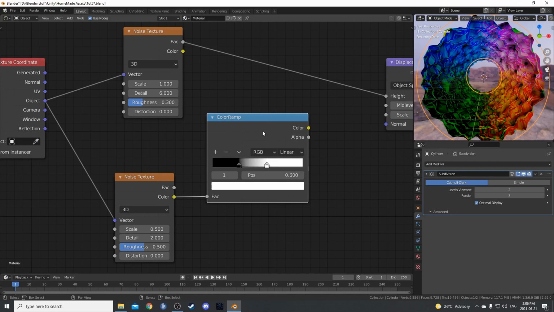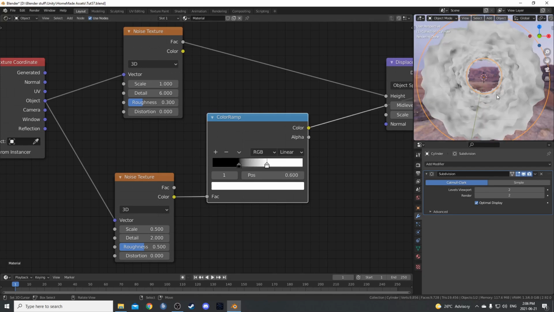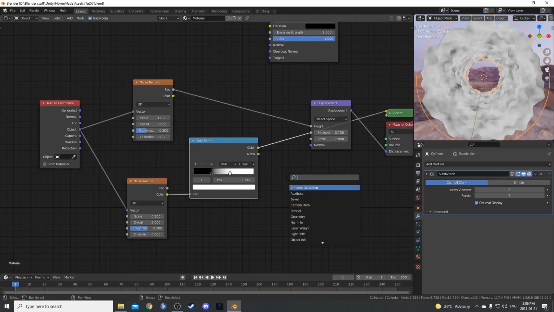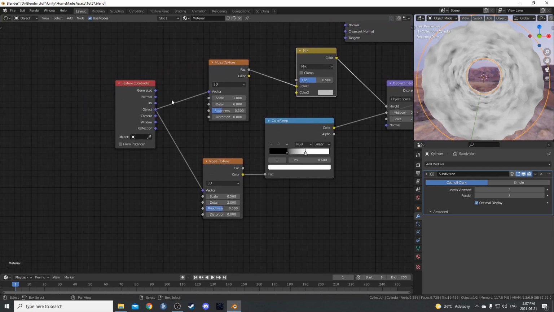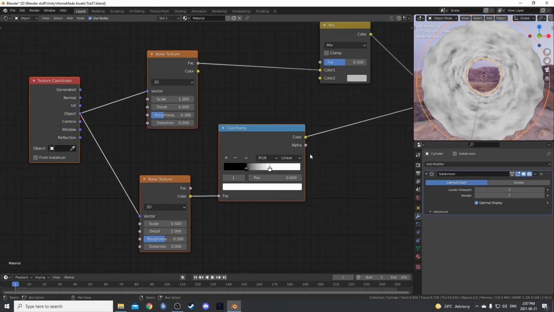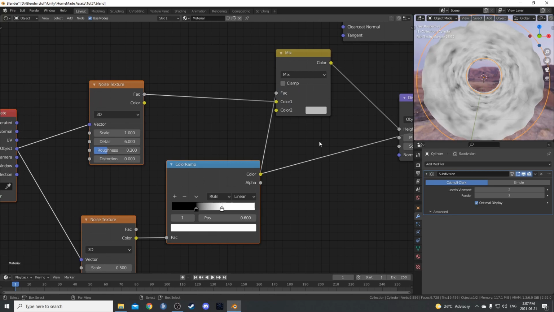Let's have a look at what this looks like too. With Control Shift left click, and get a preview going. Next, I'm going to bring in a mix RGB, and I'm going to place it right here after this first noise that we set up. Make a bit more room as well. And I'm going to plug this color ramp into the factor right here.